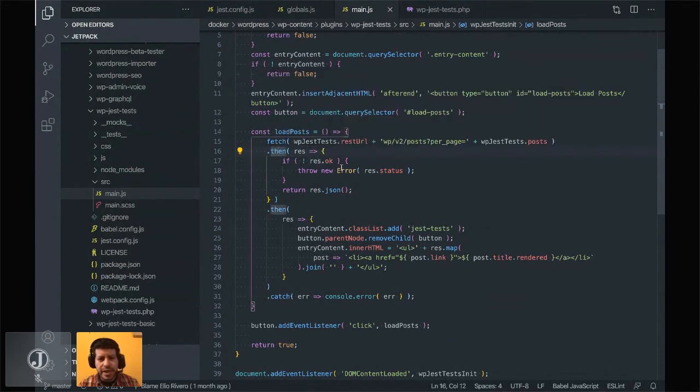If it's not okay, we'll throw an error. Otherwise, we return a JSON serialization, which is also another promise. And when we resolve that promise, we're gonna run this code. And first, we add a class. We don't need to add a class. I just did it to test it.